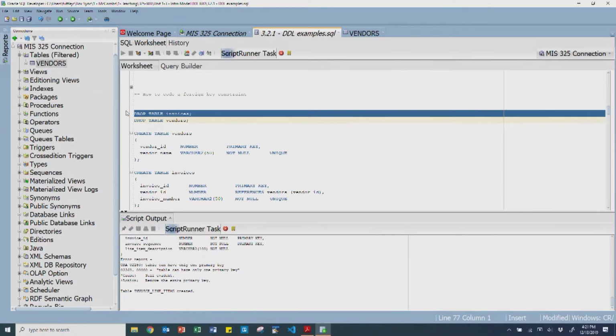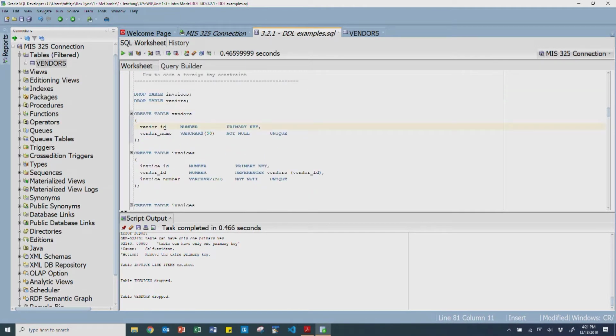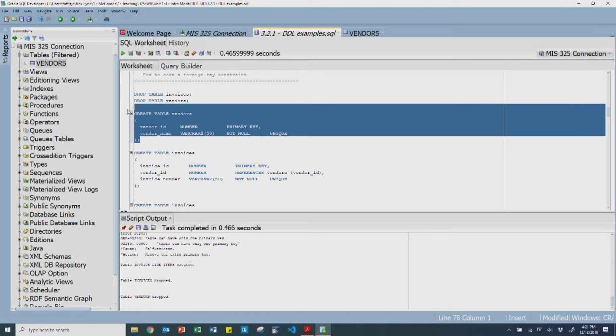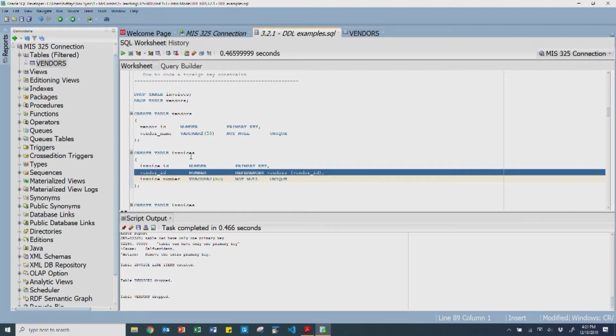So now how do I go and add foreign keys? I'm going to drop these tables. We know that vendors can have invoices, so a vendor should connect to the invoices table. Let's create the vendor and invoice tables. You can do that by simply saying, all right, let's create the vendor table. But for the invoice table, we're going to say this is the foreign key, and it's going to refer back to the vendor table.